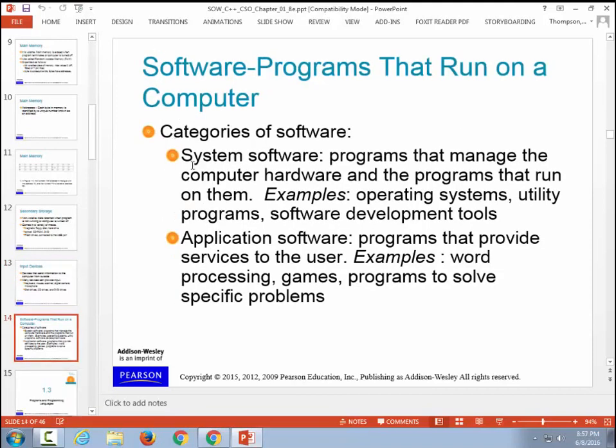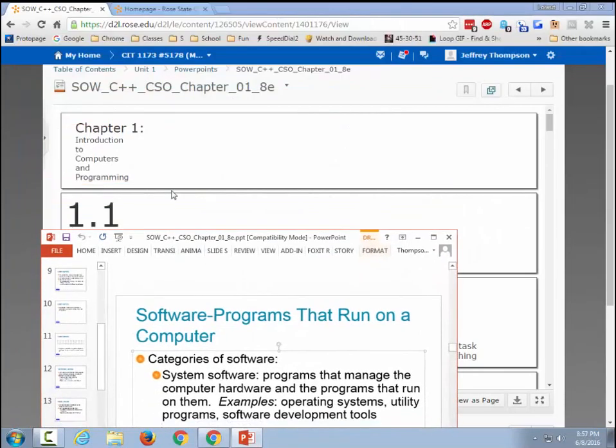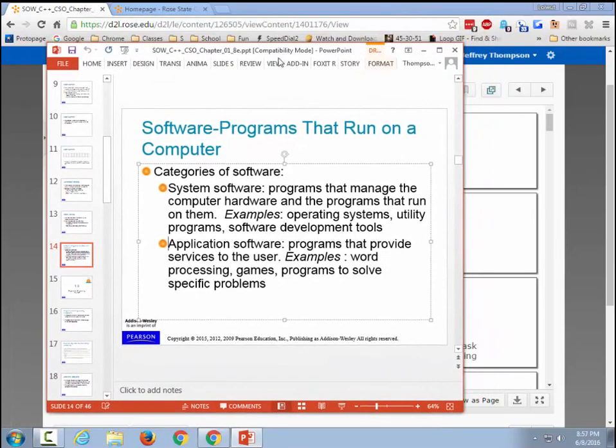Categories of software. System software is the stuff that manages the computer hardware. This machine is a Windows machine, so it has a Windows operating system on it. And it's got applications that manage how it works. There's software in it that manages the memory. There's software in it that controls access to the hard drive. All the software that displays these windows and draws the things on the screen, controls your video card, is all system software.